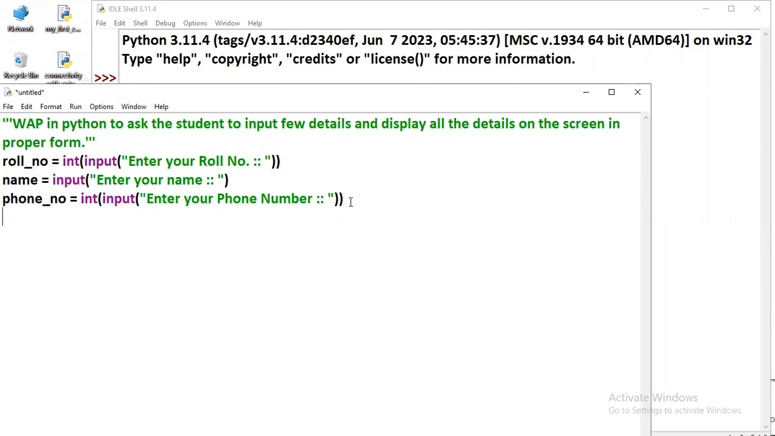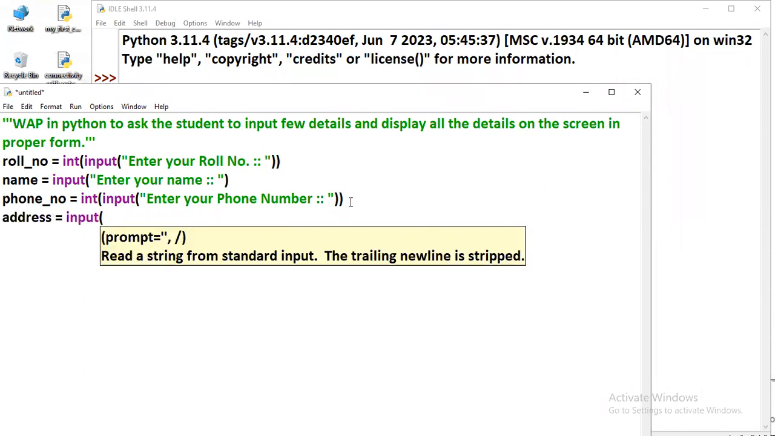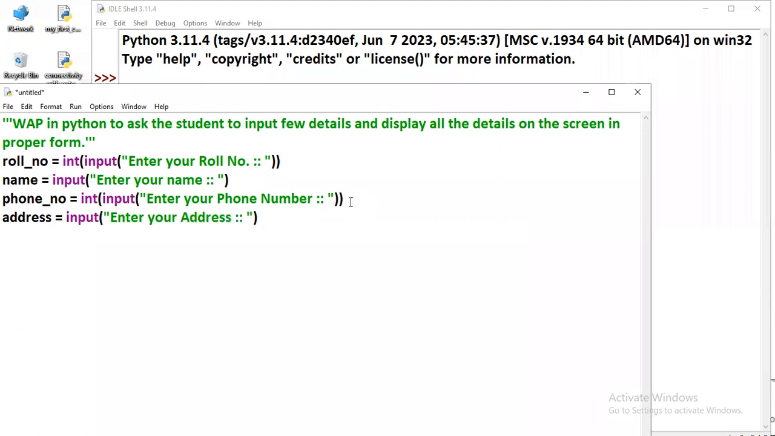Now what will we ask? We can ask the address. Class and section we will ask at the last. So address is equal to input, and because the address will also be characters, only input is more than sufficient. So enter your address. Fine. So the user has given us the address also.